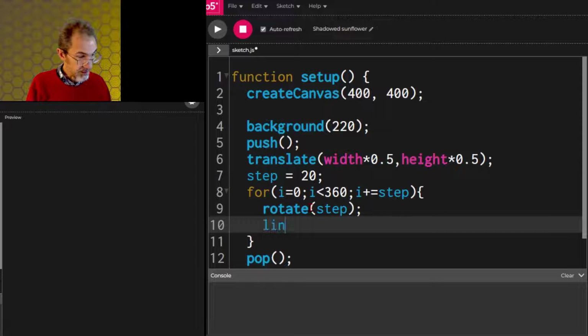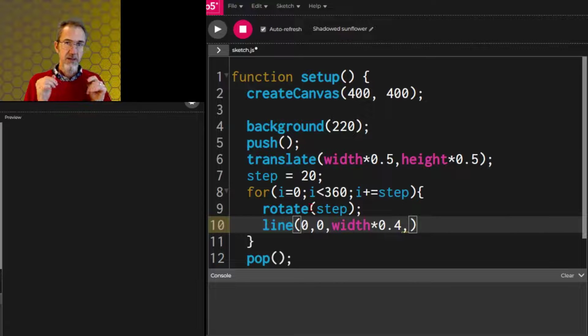Then let's draw a line. And the line is starting from 0, 0, because that's where we are in the center of the canvas. And we're going to draw that line out some distance. So let's say we're going width times 0.4. And then what's the height of the end of that line? That's just going to be 0. We're just drawing a straight line across the canvas. That's going to be our first line, just straight across. And then we're going to rotate, and then we're going to draw another straight line. And then we're going to rotate, draw another straight line. So let's look at that.